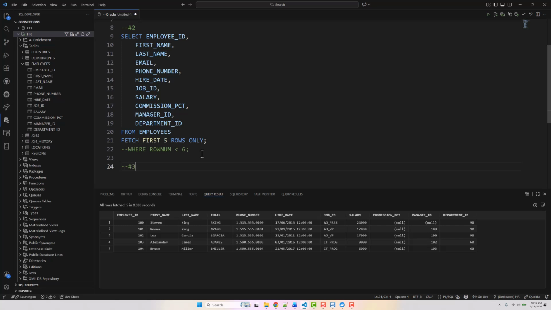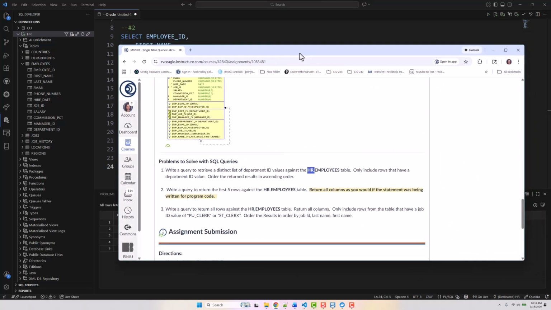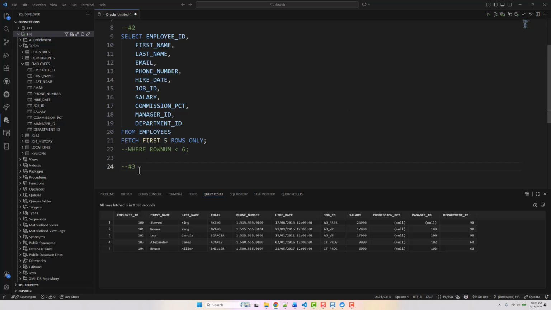This is going to be 3. If we look at our problem statement, this is write a query to return all rows against the HR employees table, return all columns, only include rows from the table that have a job ID value of PU_clerk or ST_clerk. Order the results in order by job ID, last name, first name. Now it doesn't tell us that we need to have the whole entire column list. It doesn't say for program code. In this case, we are going to just go ahead and do it easy and do the select star.